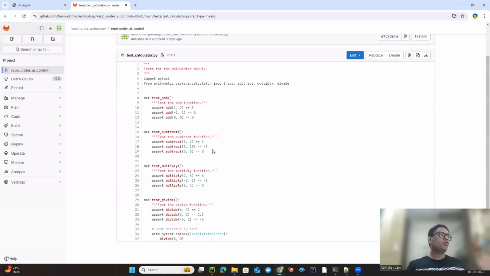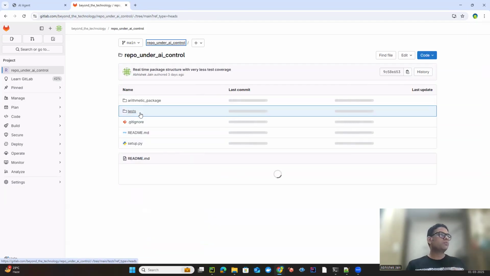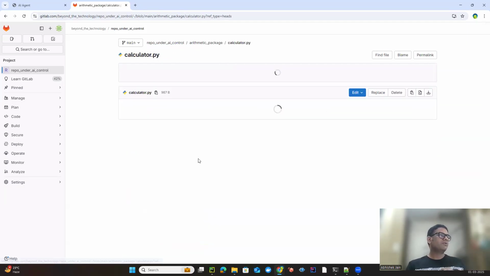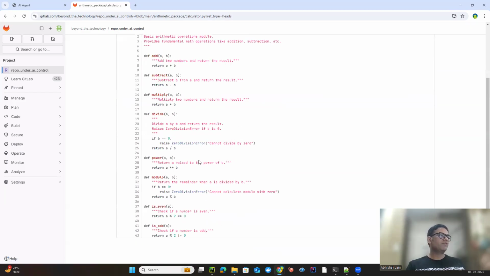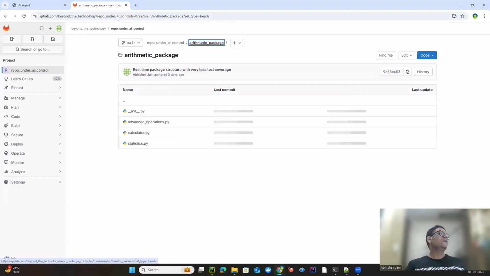And here we have four different test cases, but if we just look at the corresponding file, calculator one, let's see how many functions we have. We have a lot of functions, 1, 2, 3, 4, 5. We have 8 functions, so there is some missing coverage, right?